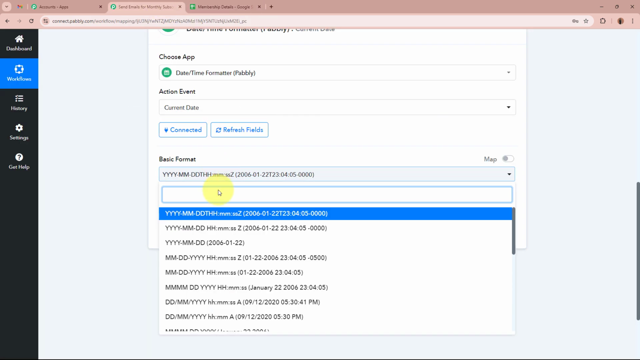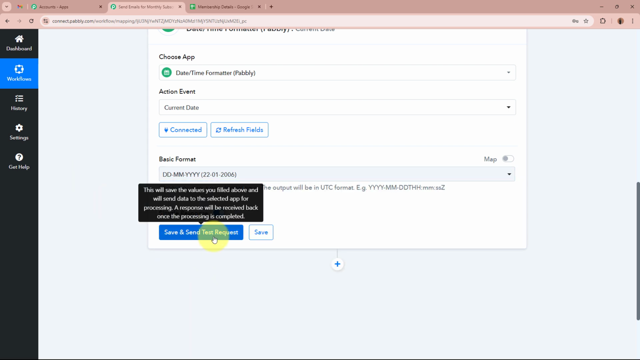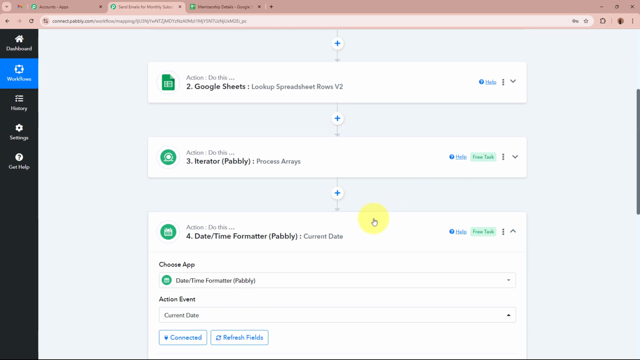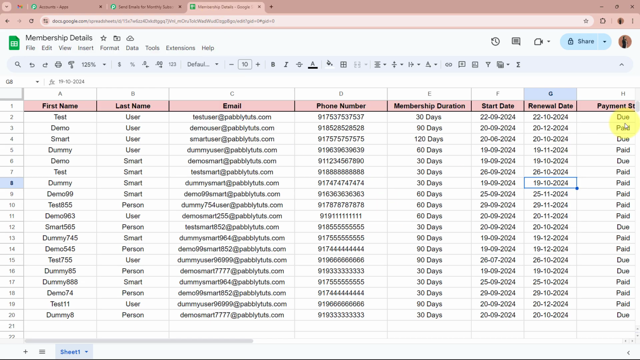So I'm going to select the same format, the format over here. This is dd-mm-yyyy. So I'm going to select this format, and then I'm going to click on the save and send test request button. As I do that, we have received the current date, that is 19th of October 2024. So this is the result. Now as we have the current date, I want to compare the renewal date to the current date. After comparing, we are going to check what is the difference between both of the dates, the current date and the renewal date. So now let's do that.